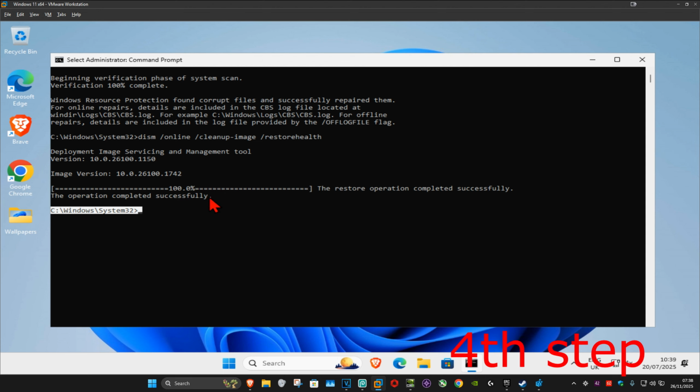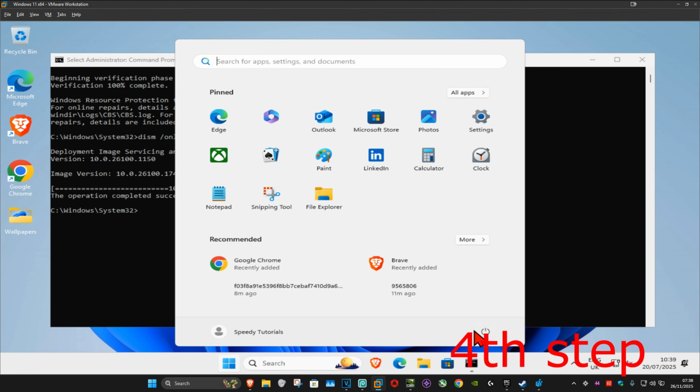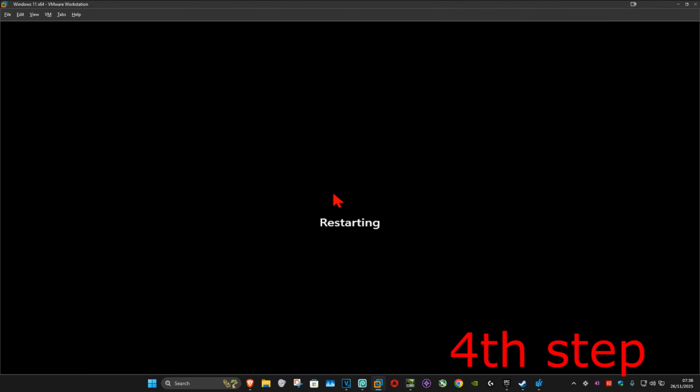And then once that's been done, for the last step, you want to restart your computer. And then the problem should be fixed.